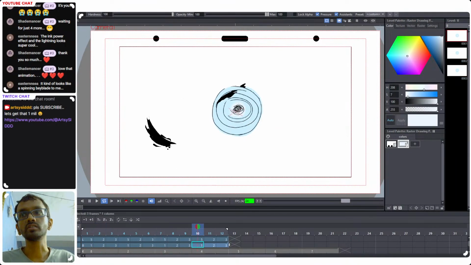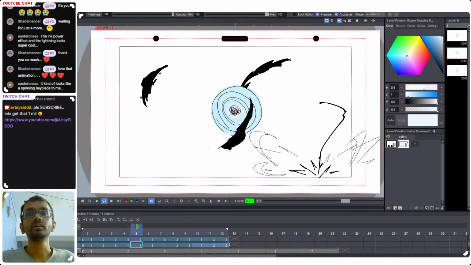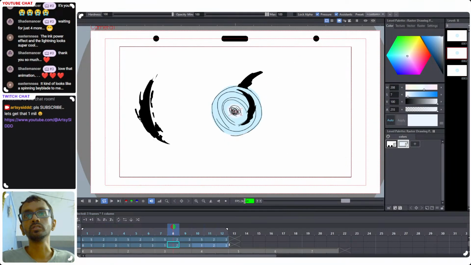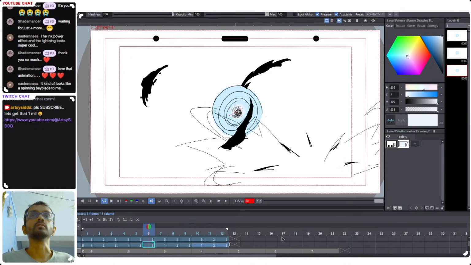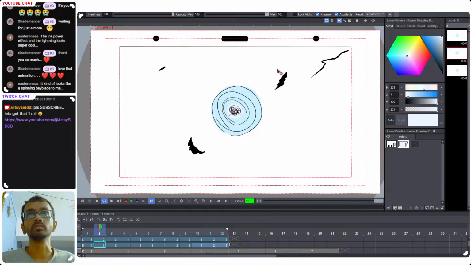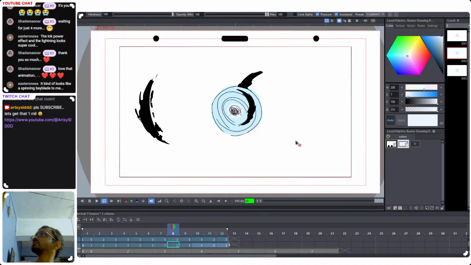It's kind of like a spinning version of a Beyblade. It's slow because it's only 24 frames per second, but if you do 60 frames, it speeds itself up.